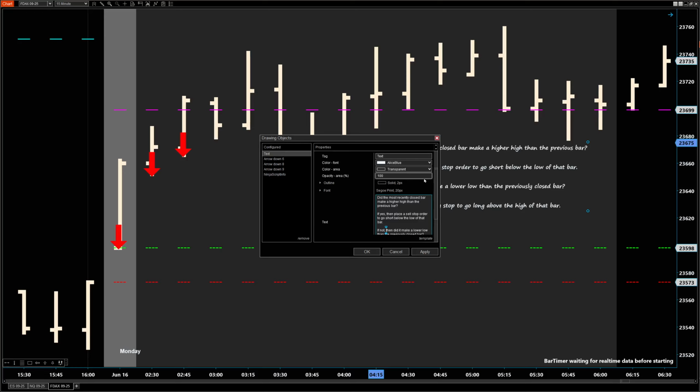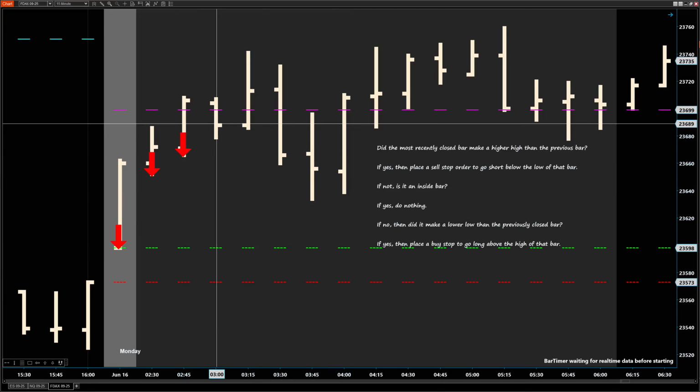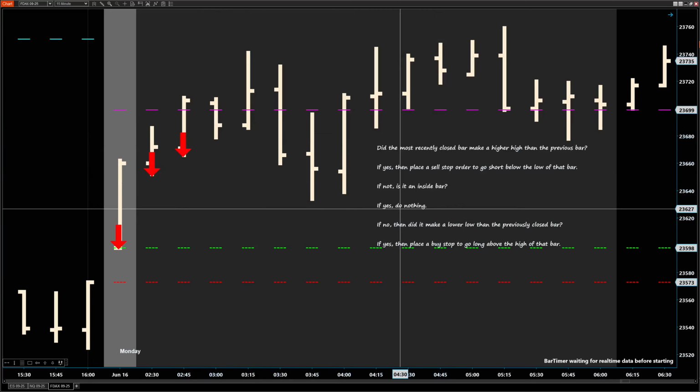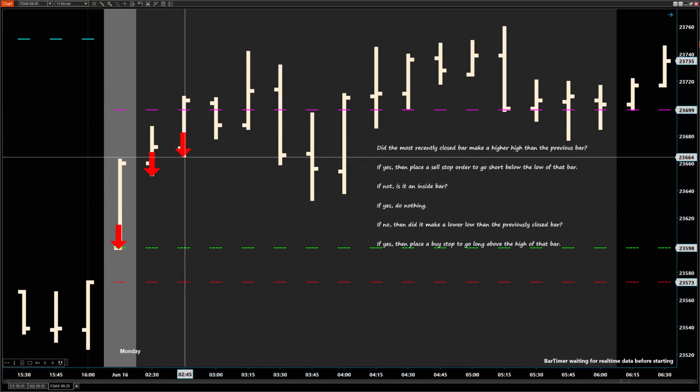If not, is it an inside bar? If yes, do nothing. If no, then, okay. Here we go. So is it an inside bar? Yes. So we're going to do nothing. In other words, we're going to keep our sell stop here.